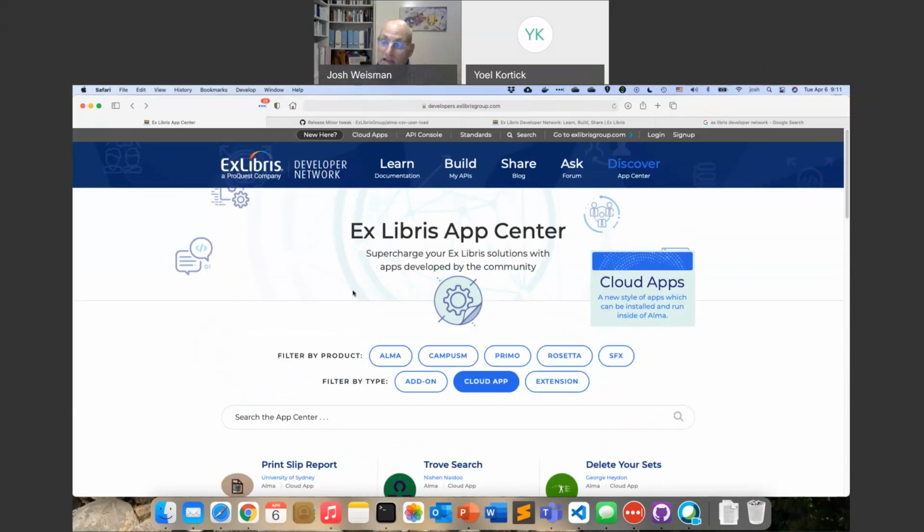Okay, so that's real briefly what the Cloud App Framework is all about, why we built it, some of the great apps that are already available. Yoel is going to do a demo of some of those apps, and then I'll come back at the end and talk a little bit about, for those who are interested in building apps, I'll give you some more guidance about where to go from here. Yoel, I'll pass it back to you.